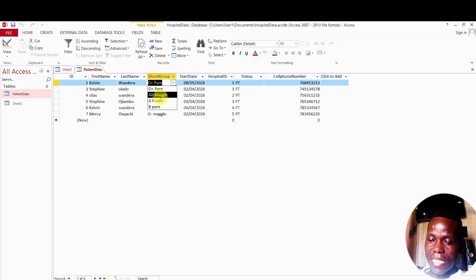So you find that this blood group, when I select this blood group, there's a lot of selection. So I can select A, B. Of course, I can just come here and select B pure. Okay, so I have more options now. So that's the importance of Access. Just try it and check how it works.